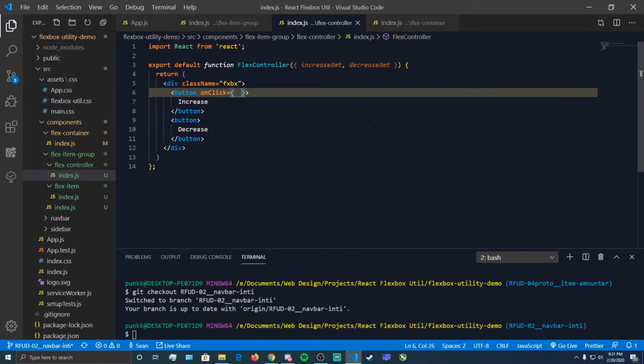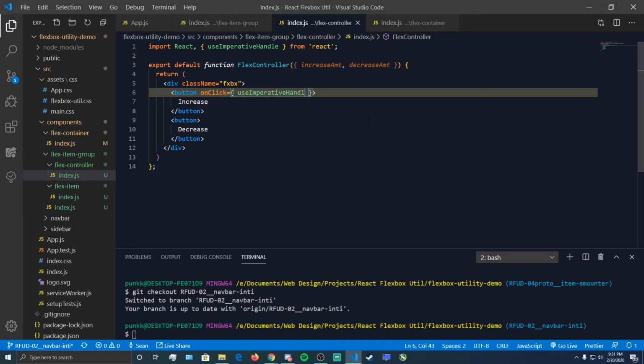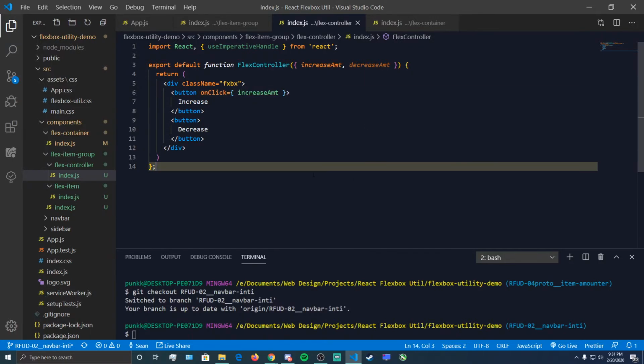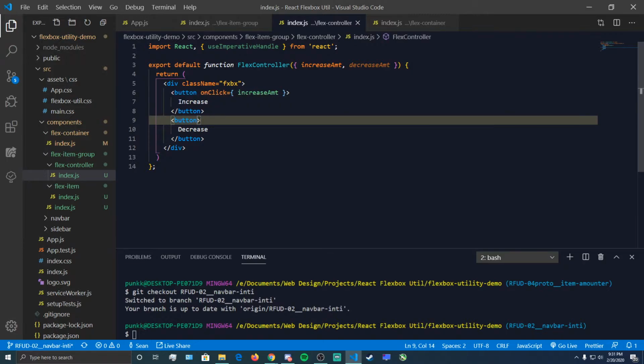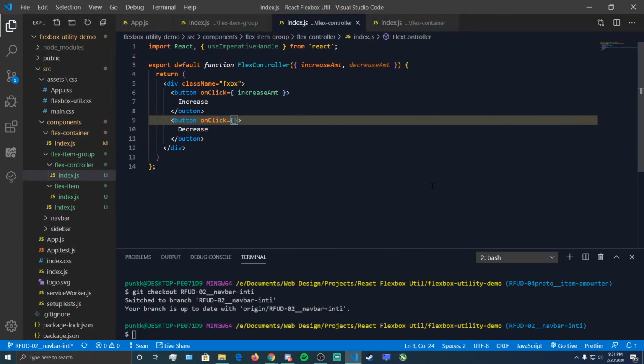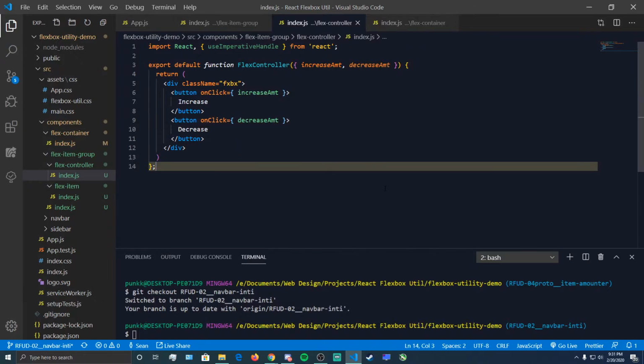Brackets, increase amount, use imperative handle. Yeah, it's exactly what I want. Okay, cool. Have that, and then we will do the same thing on this decrease button. So onClick is going to be equal to decrease amount. Done. Cool.